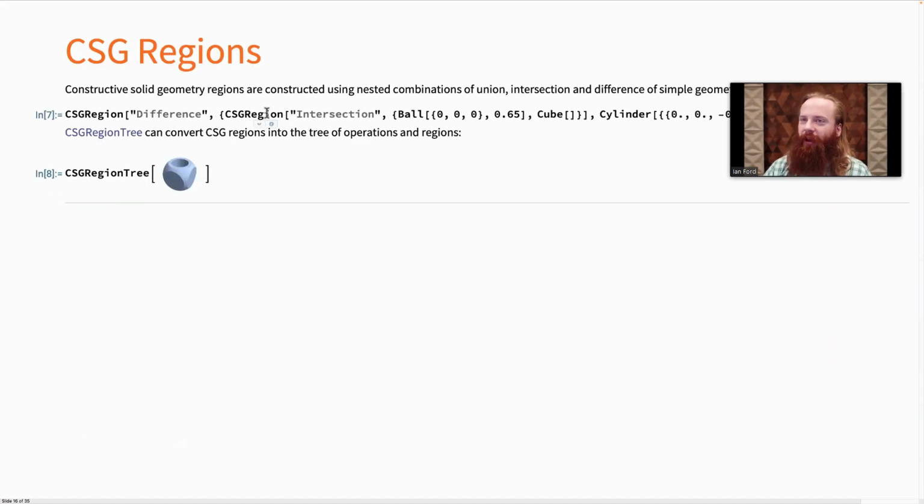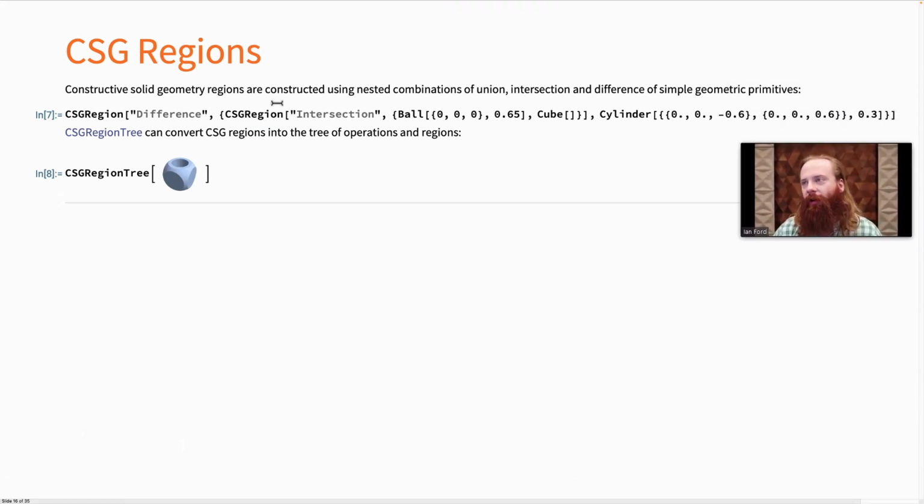Another very interesting example is constructive solid geometry. It's called a CSG region, and can be constructed using nested combinations of operations like union, intersection, and difference, where the leaves are given by solid regions. So here we have a CSG region that's the difference of two regions. The first is itself the intersection of a ball and a cube, and the second is this cylinder.